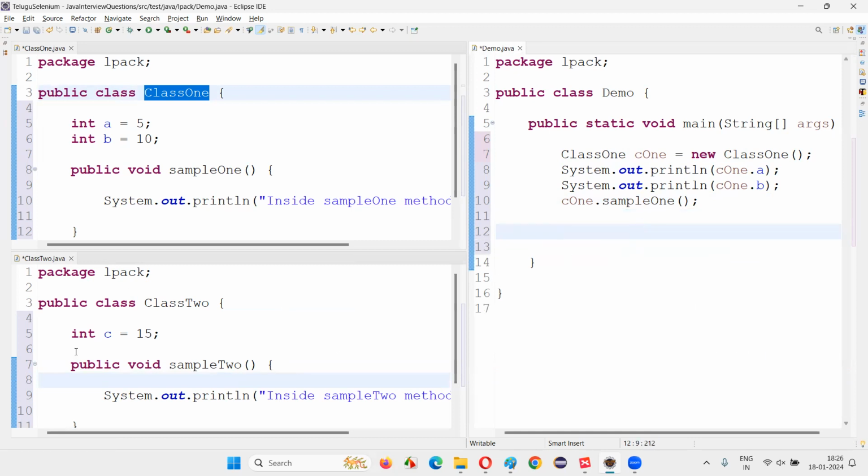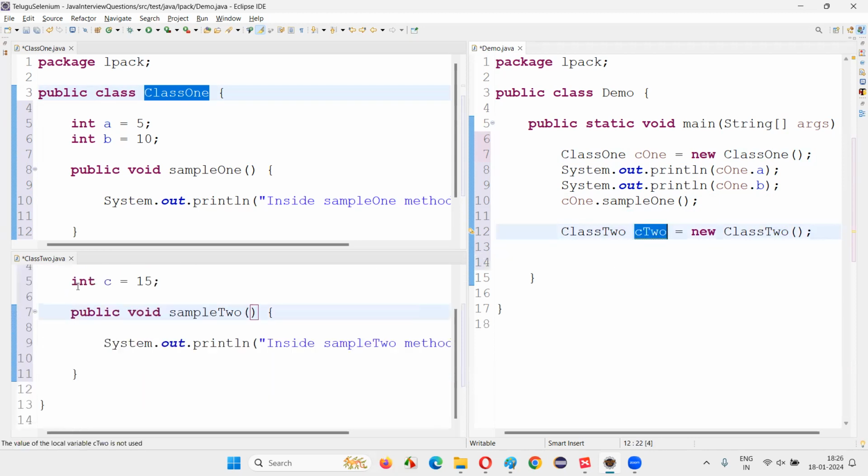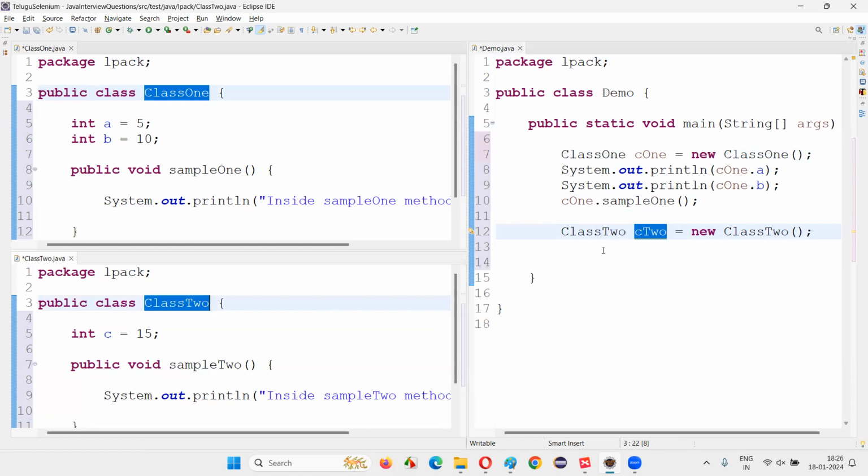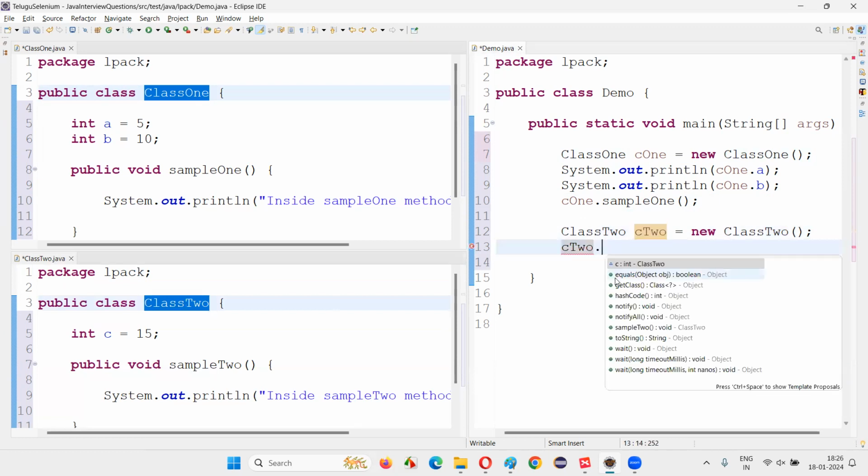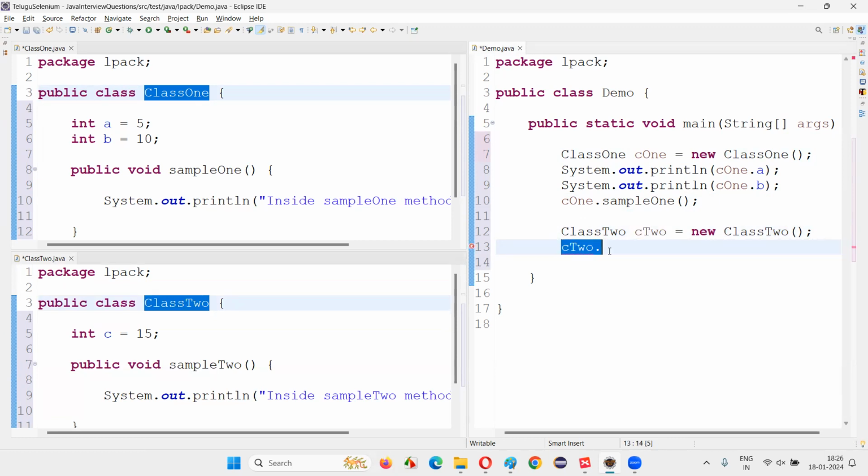So similarly, if I want to access the variables and methods of class 2, I need to create an object for class 2. New class 2. Now here, I'll write C2 is equal to class 2. And using the object reference of class 2, I can only access the variables and methods of class 2. C2 dot, you see, I can access C here. I can print it out.